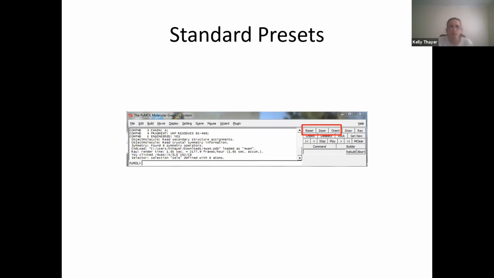Standard presets are very useful for orienting your molecule. We have reset, zoom, and orient. So if you move your molecule around too much and you get lost in your structure, you can use these presets to make it oriented back on your screen, and it can also be a good way to get a good view of your molecule.